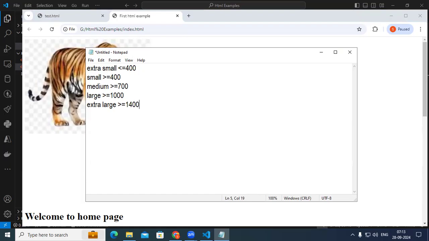So in this range, we have the width of the devices. The width of the devices can be less than or equal to 400 for extra small and greater than or equal to 400 in the case of small. Medium is greater than or equal to 700. Large means greater than or equal to 1000. And extra large is greater than or equal to 1400. They are nothing but the width of the device.